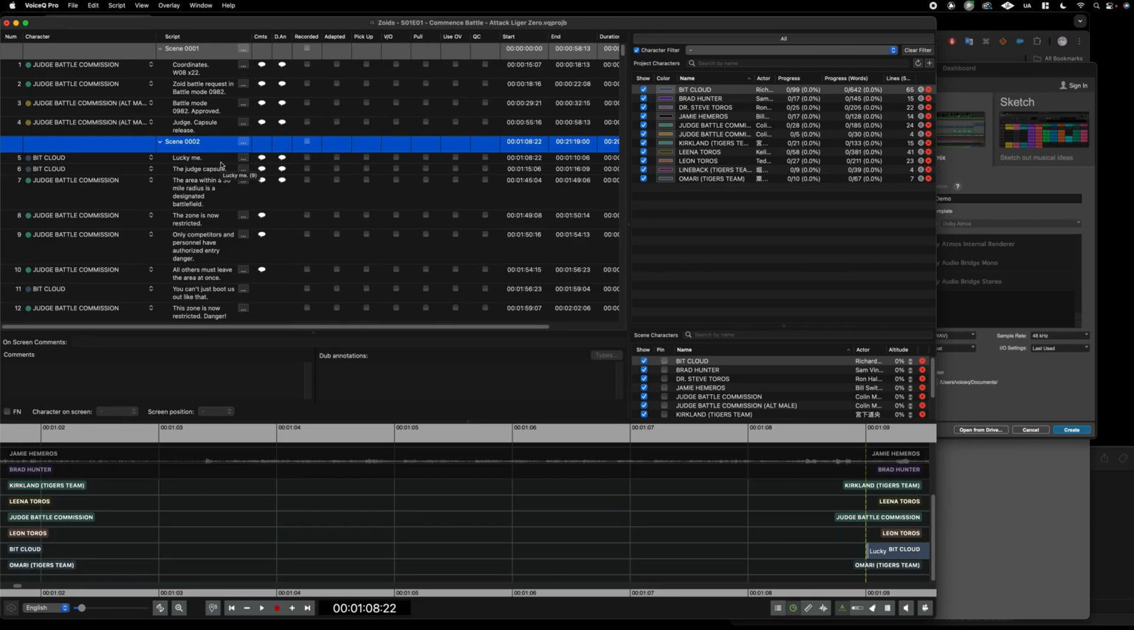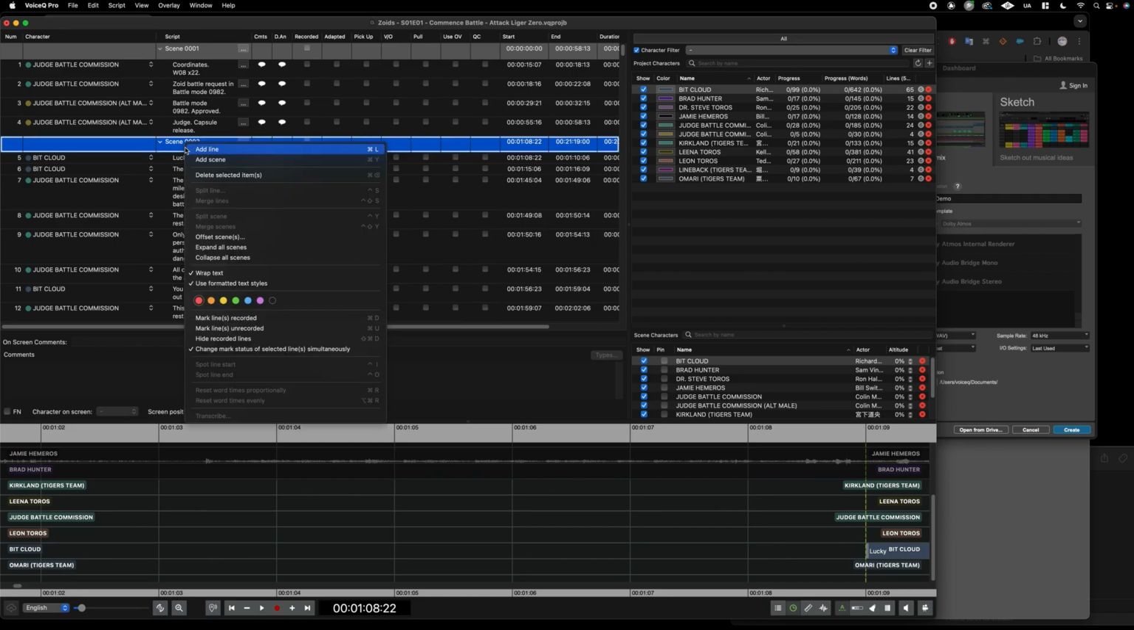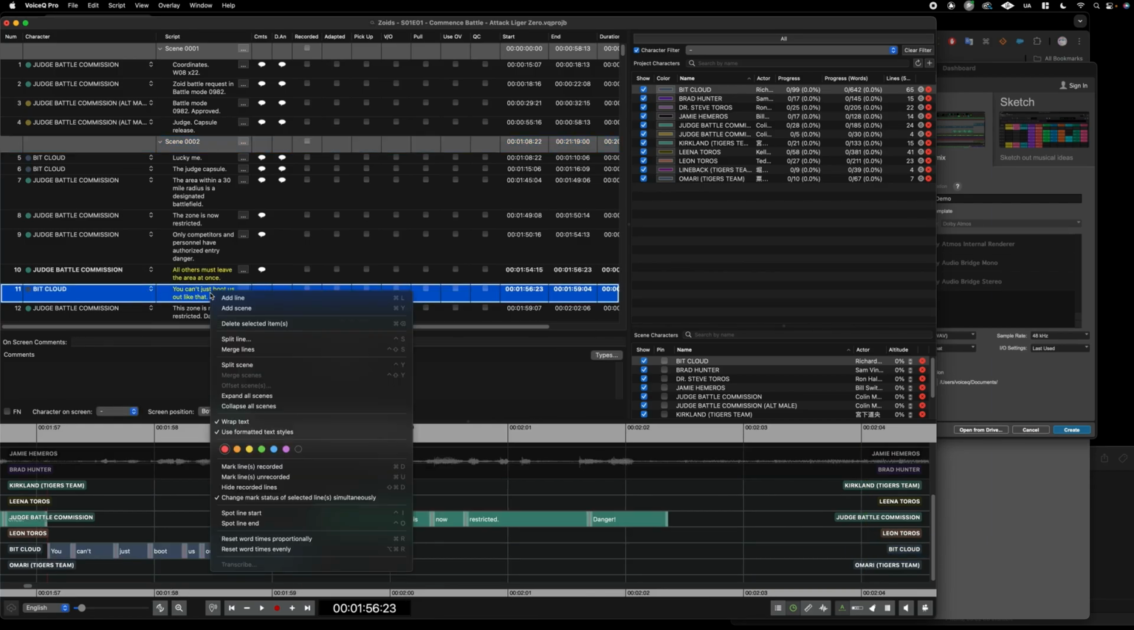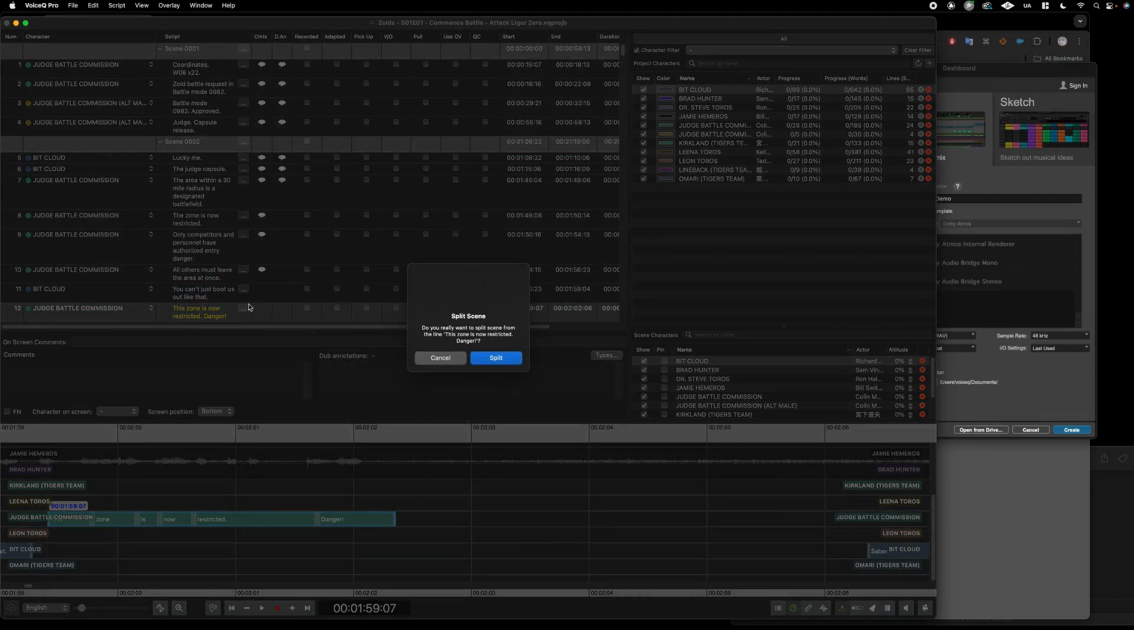On top of that, working with scenes, we also added a new feature in 8.0. If you right click here, we've got an option called offset scenes. Now essentially this is for late conforming. So let's just say, for example, I've got scene 2 here, but I want it to start maybe at line 11. We'll go to 12, split the scene here.